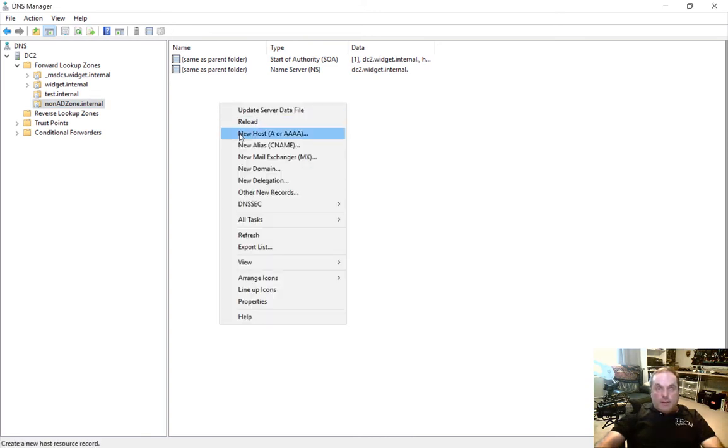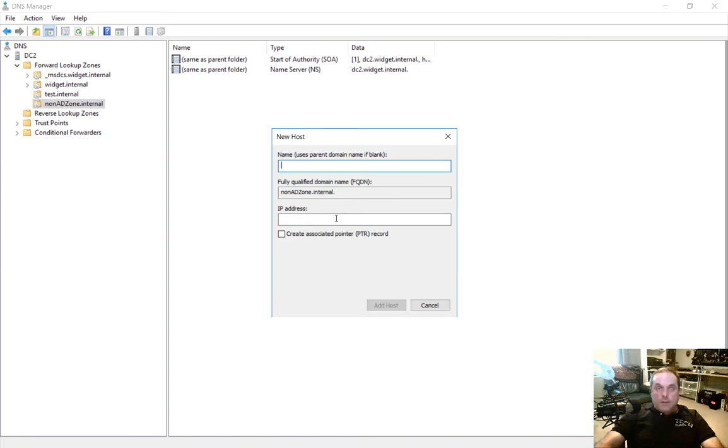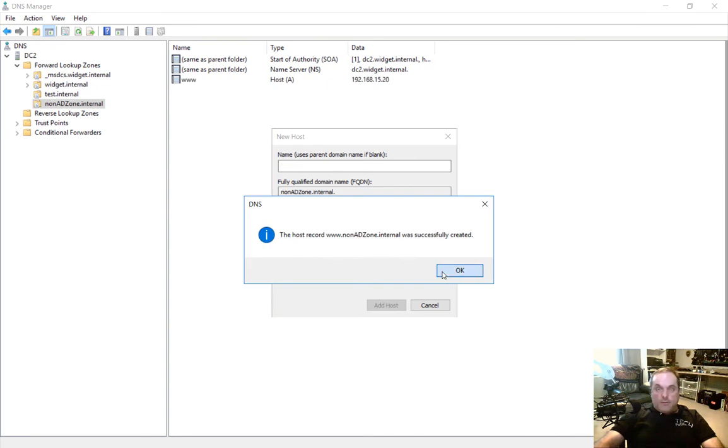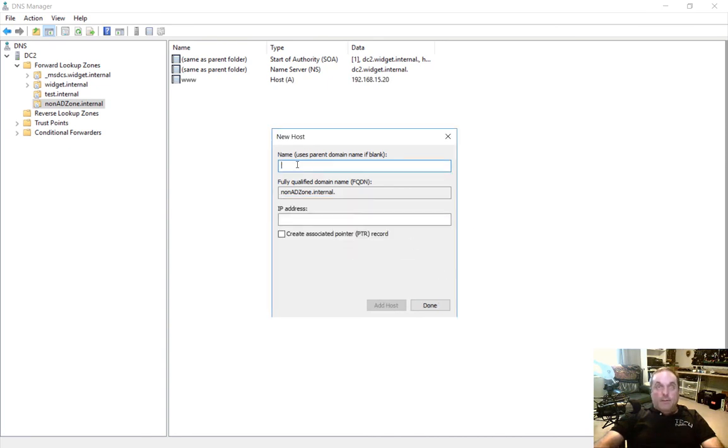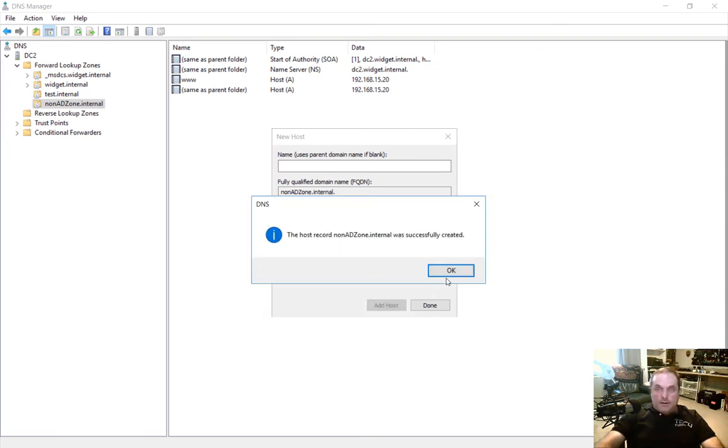So we can right click and choose new host, and we can put in things like www, and we can put in the IP address. It can be both internal or external depending on where you're hosting it. And we'll go ahead and click add host. Now, if we add a host with nothing in the name, that means that anything that anybody clicks for that domain will automatically go there. So let's go ahead and give that same address and click add host. And I'll show you what I mean here in a second.